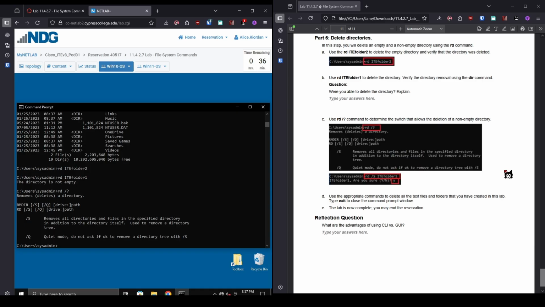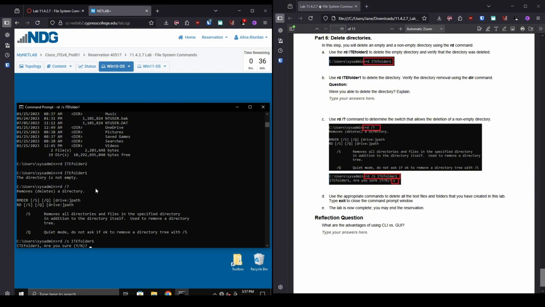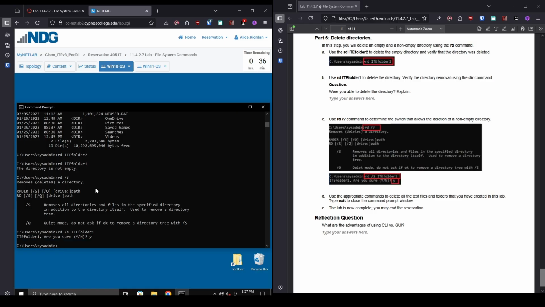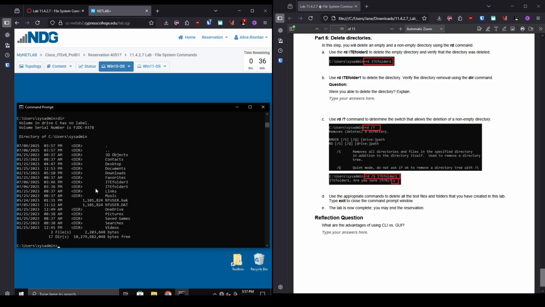Now you might notice we only have two switches. We have s, which removes all directories and files in a specified directory, and q. We really only want to focus on s, so to do so, just type in rd /s ITE folder 1. It should ask you for confirmation. Simply type yes, and then hit enter. And then dir, and you'll notice that 2 and 1 are gone.